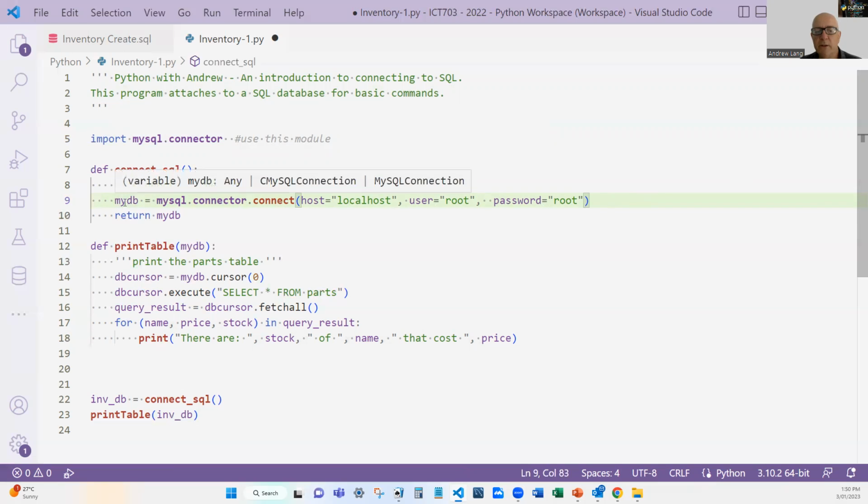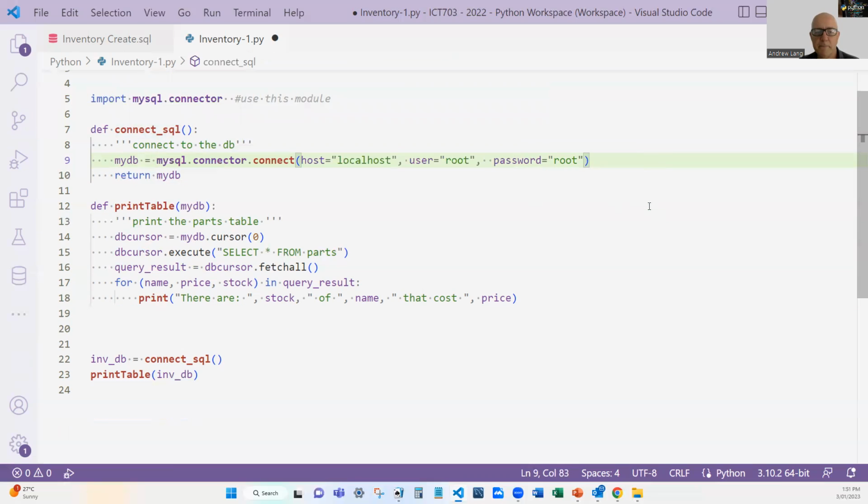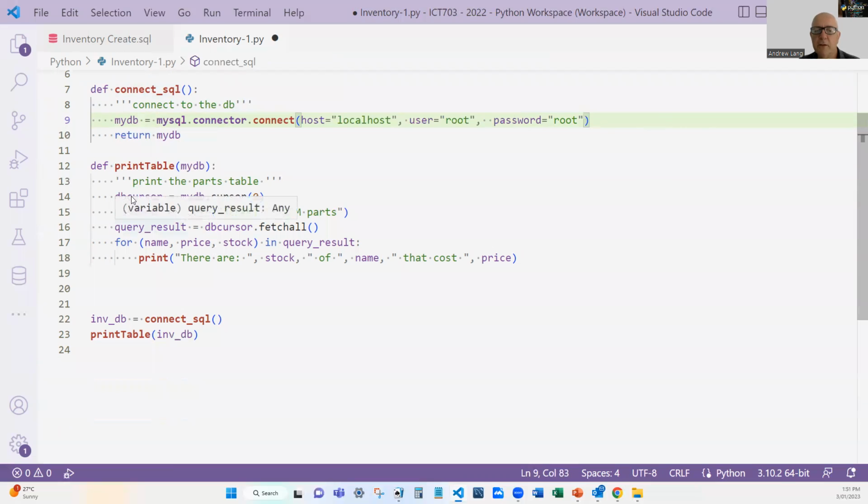And we're going to return this connection variable. And then we're going to use that along the way to say, hey, I've already logged in to the database, and now I want to use the database. So this connect SQL is sort of like a login to the database. Then I've defined a function, print table.